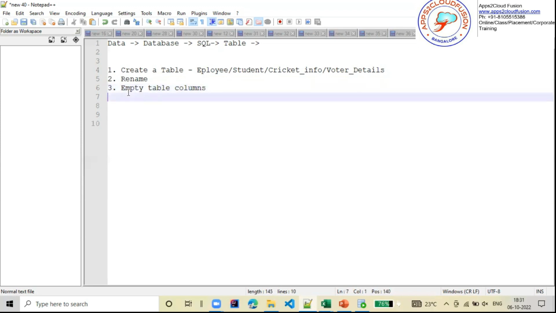Okay. For each column, you need to specify a name. Each column you need to specify, like employee name, employee ID, like EMP name, ID, age, salary, like this. You need to give a proper name for the column. Correct? You guys following me?